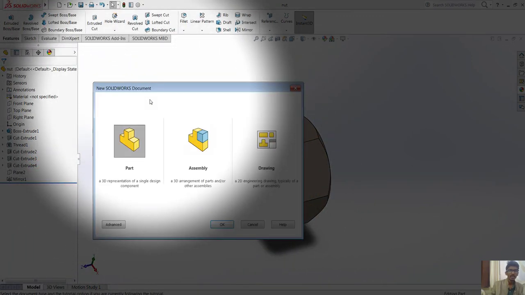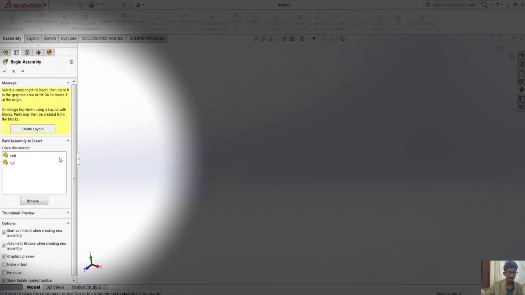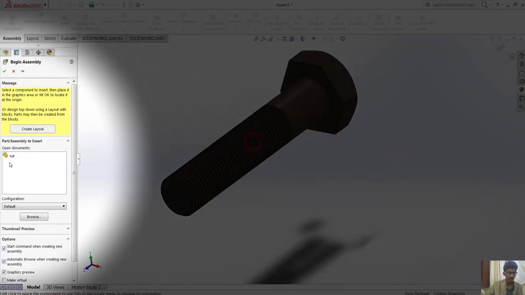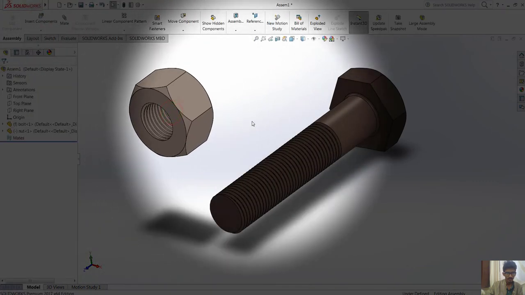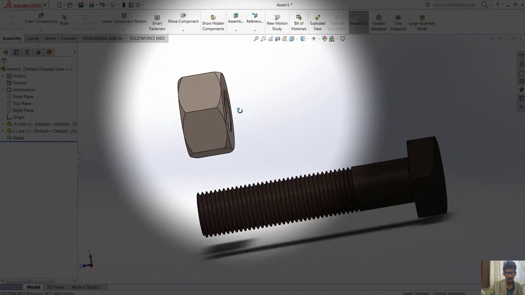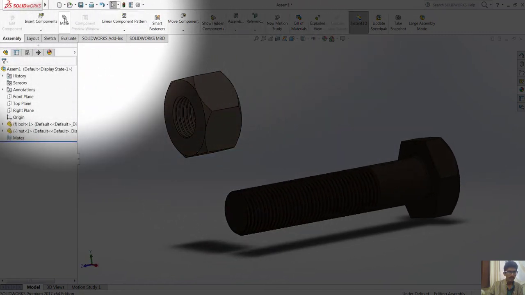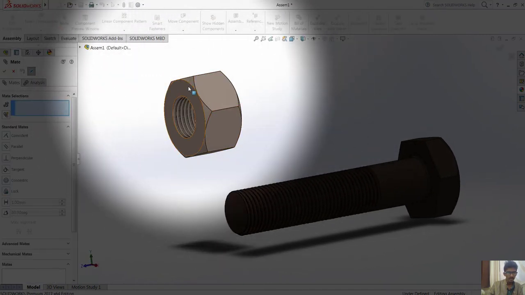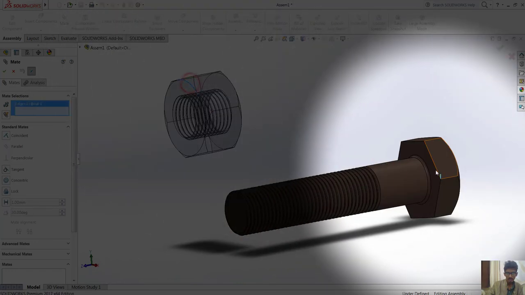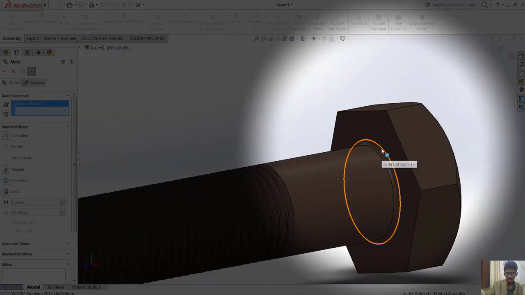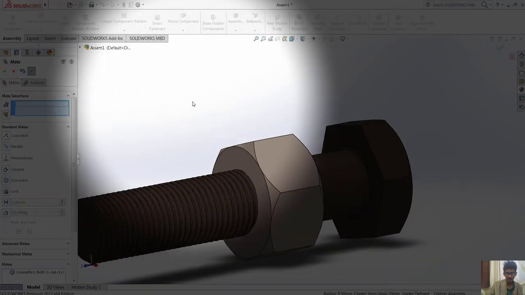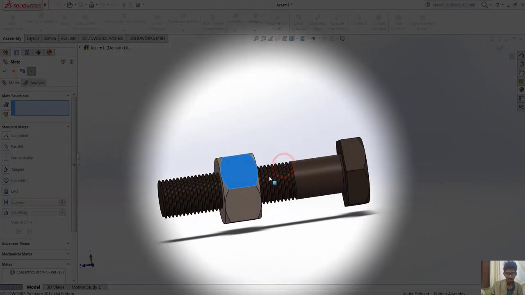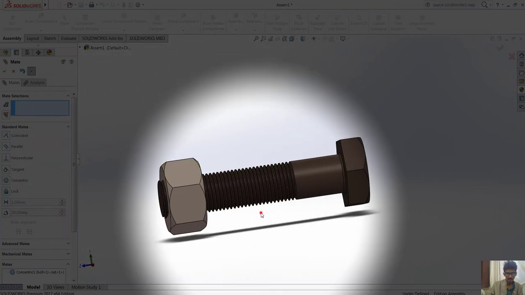Okay, now let's create a new assembly and we'll drop this bolt here, then we'll insert the nut also here. Now just go to mate and click on this circle and this circle and make this concentric. Perfect. Now this bolt is moving in the same axis.